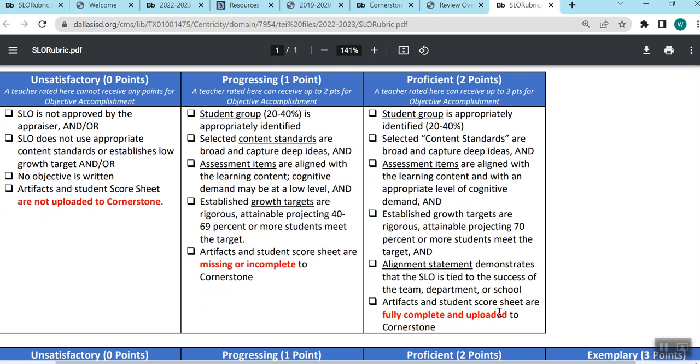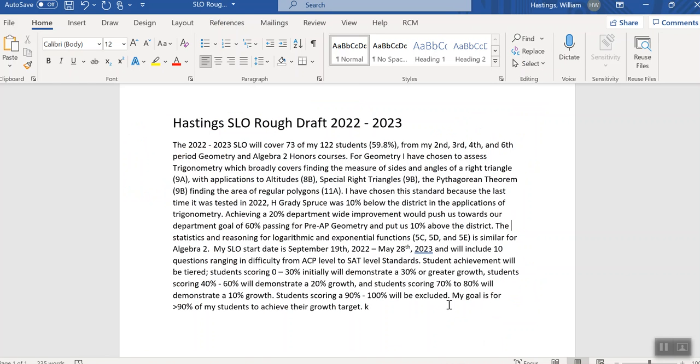Artifacts and student score sheet. We'll talk about that in a second. And established growth targets are rigorous, projecting 70% or more of the students meet the target. So let's go ahead and take a look at that, because this is really huge for you.